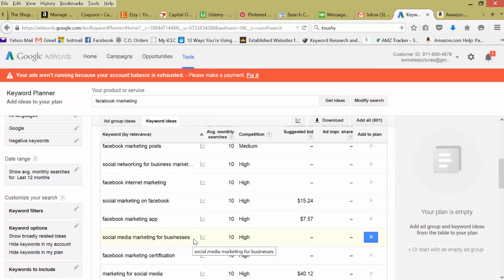Say I'm a small business owner. I want to learn social media marketing. This is a pretty good long tail keyword. Yes, there's high competition if I competed in Google AdWords, but there's 10 specific people searching this a month. It's pretty laser focused on people who are wanting to learn social media marketing and they have a business.